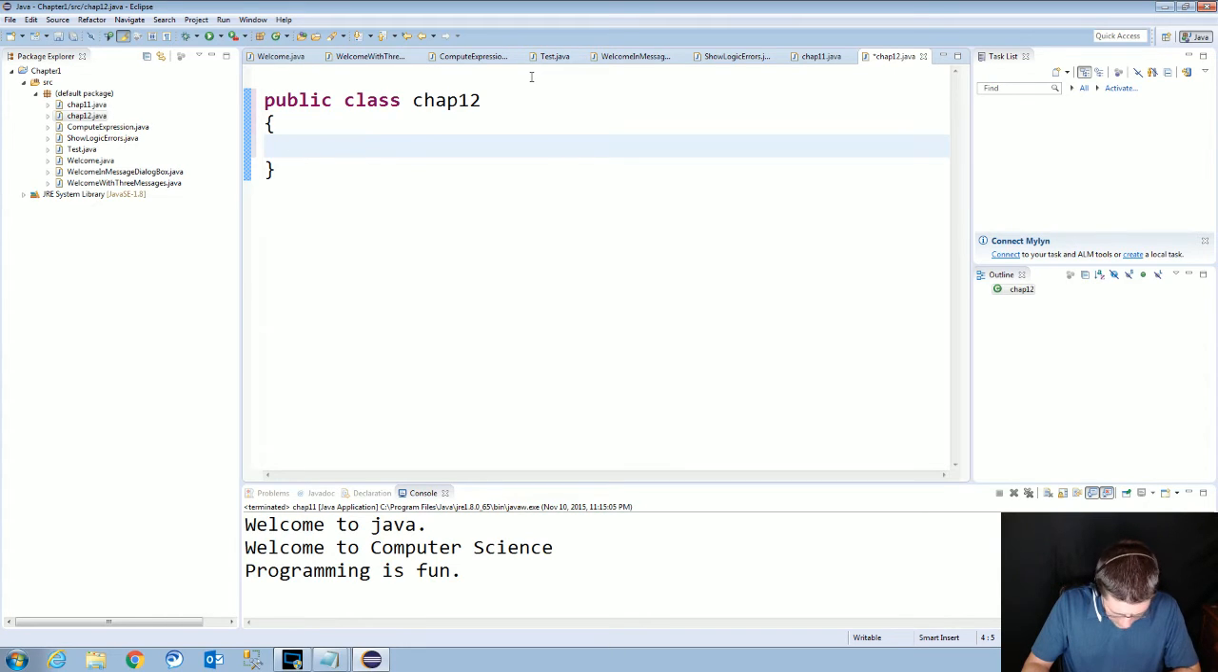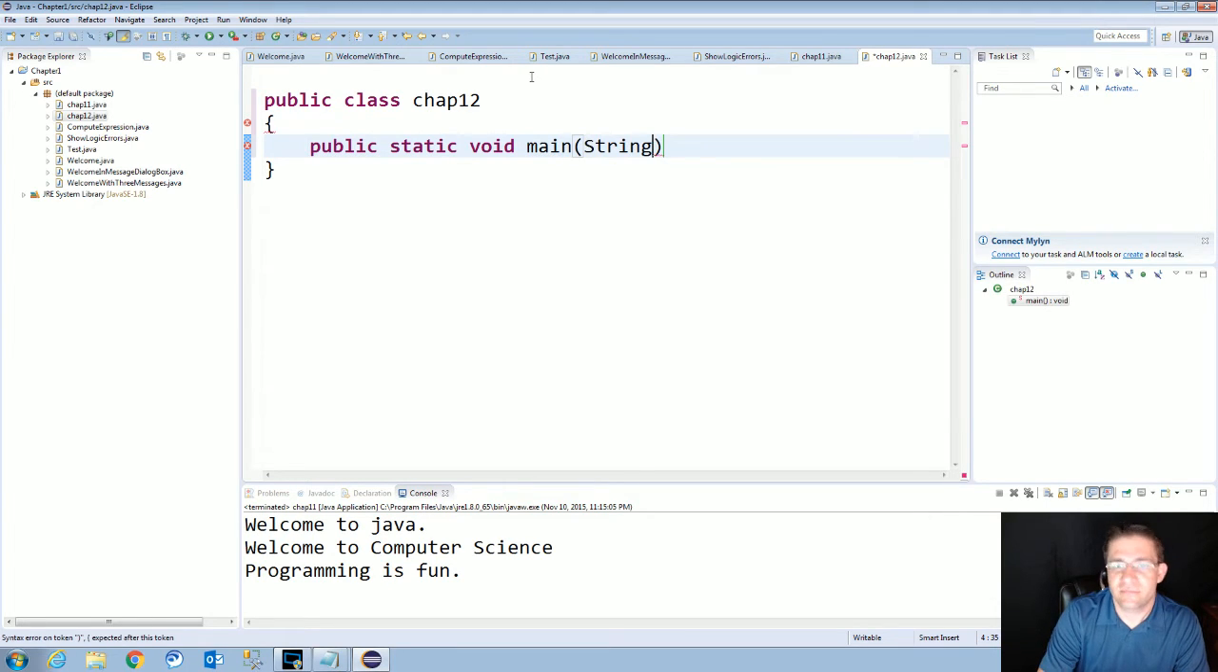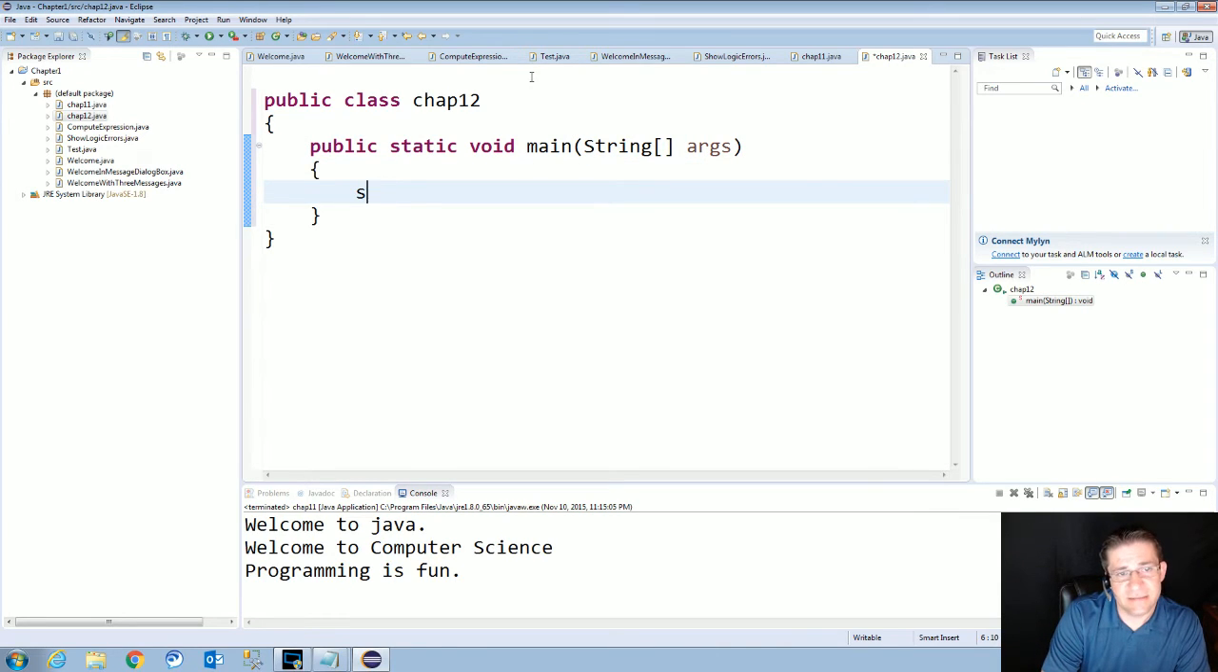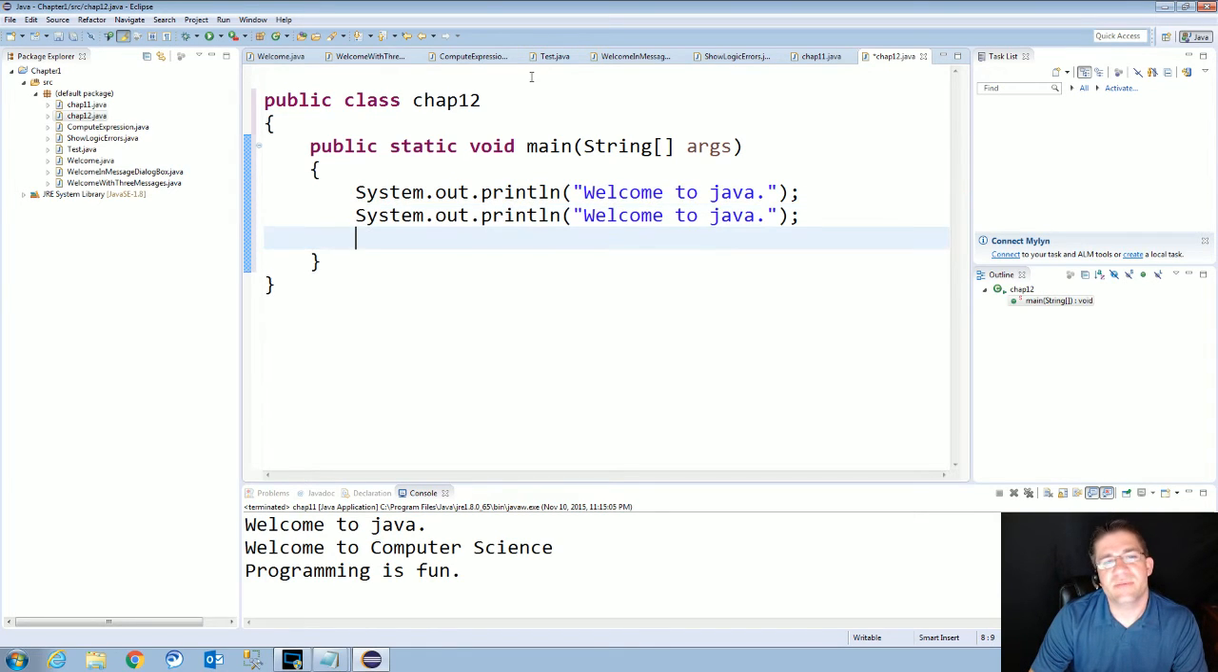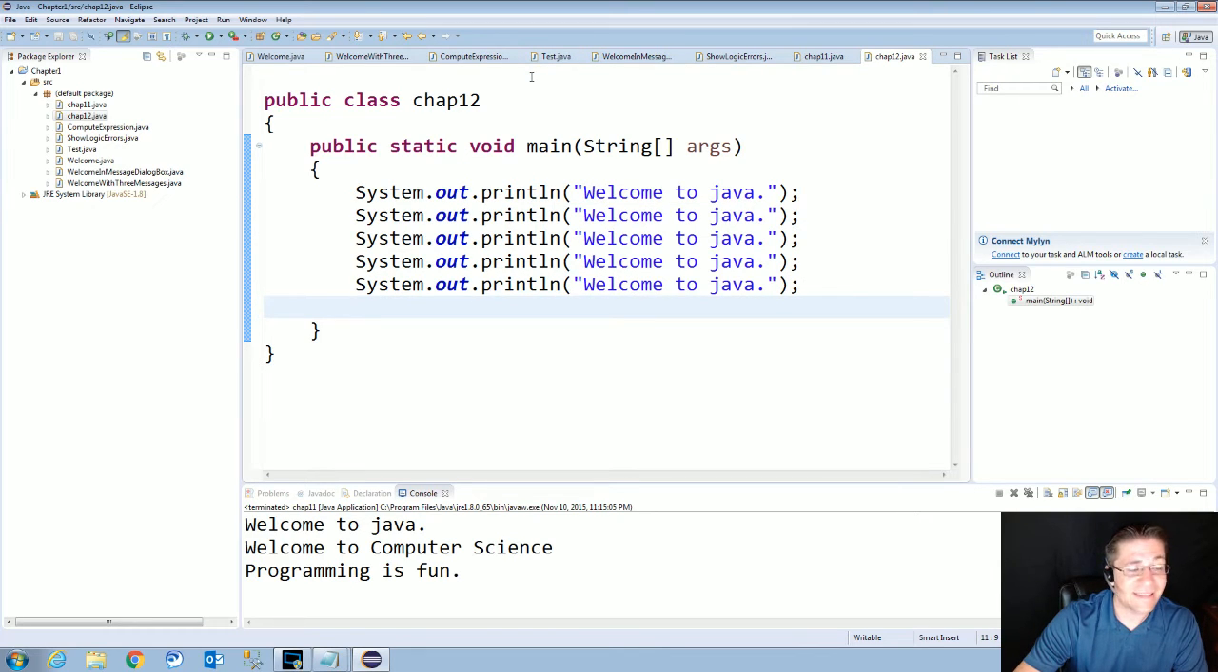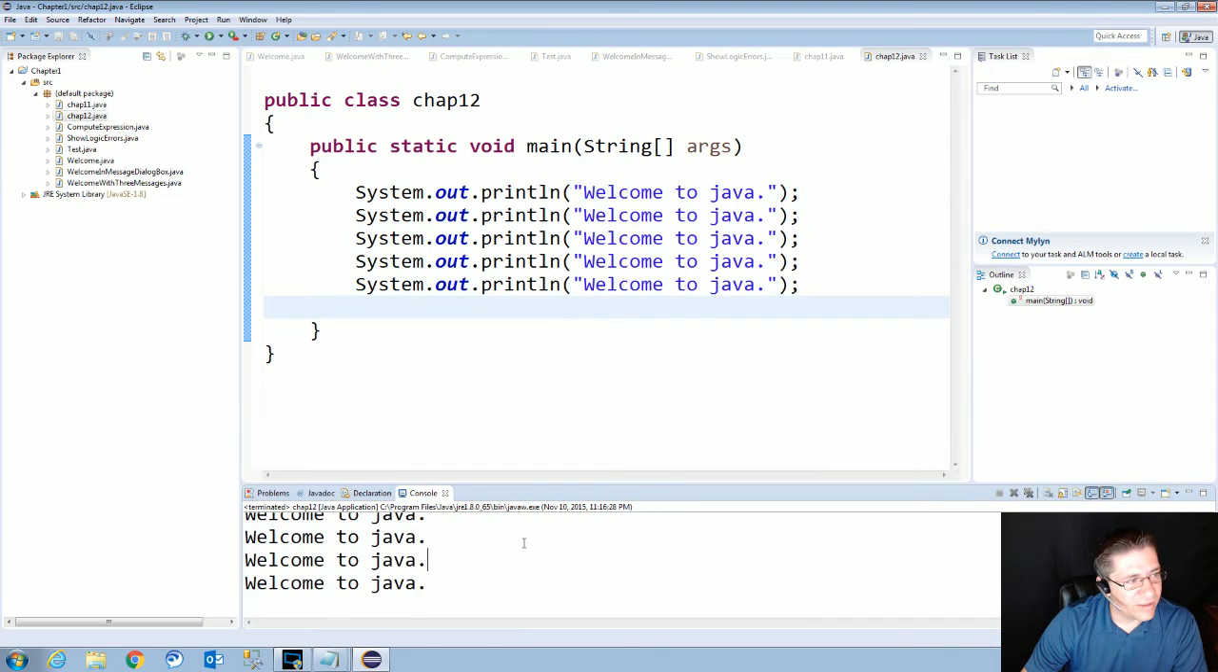Okay, what I would do is I would do a loop, but because they didn't specifically say it, we're not going to put it in there. Public static void main, String args. Put in your brackets, and System.out.println "Welcome to Java." Copy, paste, 5 times. Control S to save, Control F11. There you go. Now, you might have to scroll it a little bit, but yeah, it did happen.